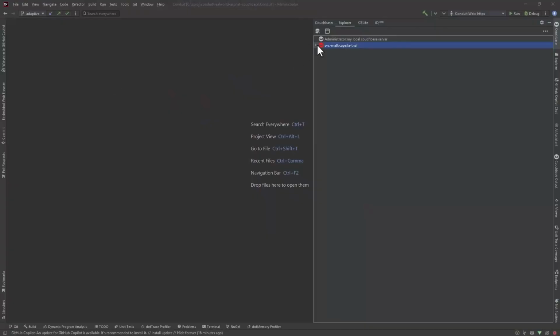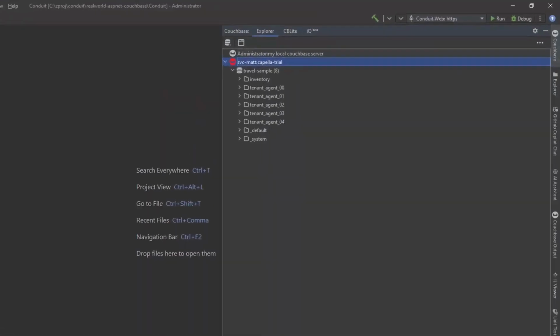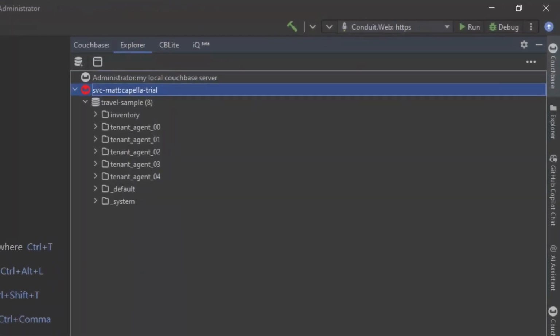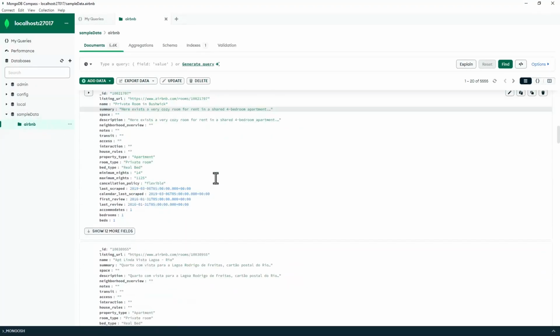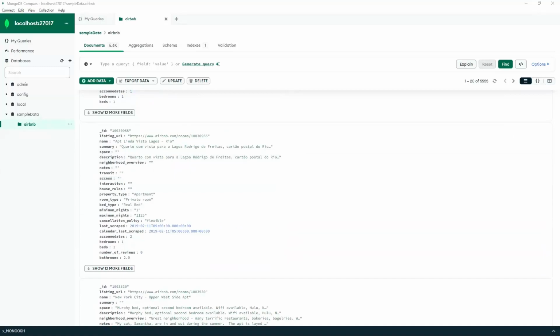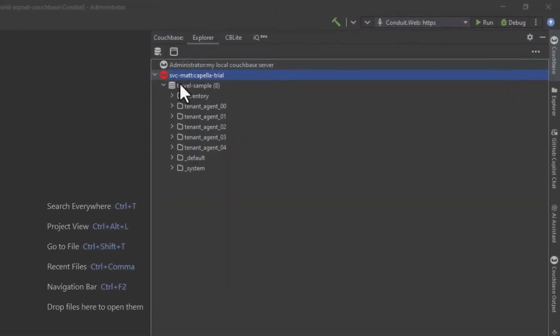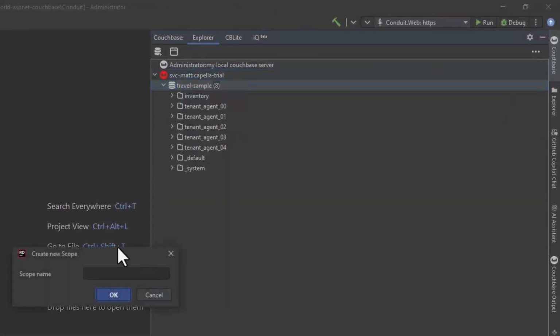Today I want to show you how easy it is to move data from MongoDB over to Couchbase. I've connected to a Couchbase Capella trial instance, so I've got some sample data already in there. And I've got MongoDB running locally in Docker, also loaded with some sample Airbnb data. First thing, I'm going to create a new scope in my Couchbase bucket called From Mongo. This is where the collections from Mongo will be copied.